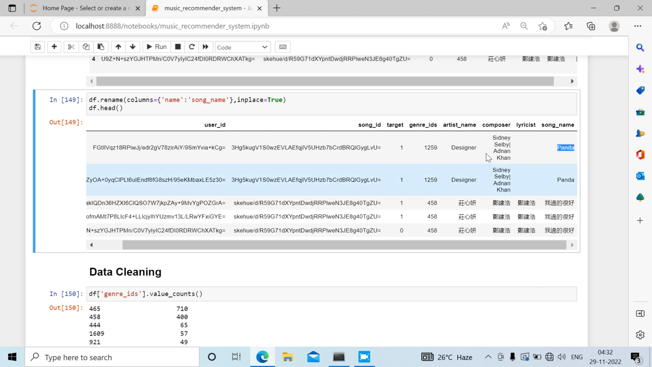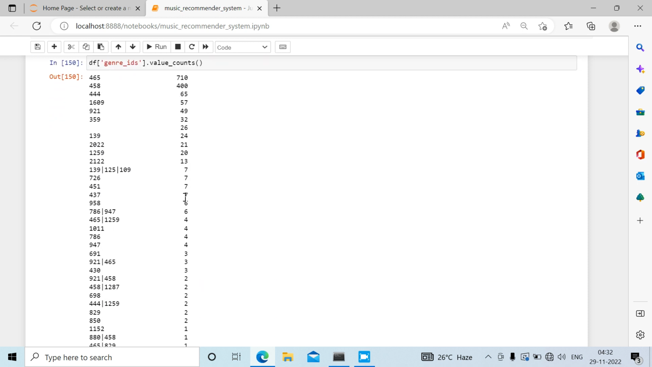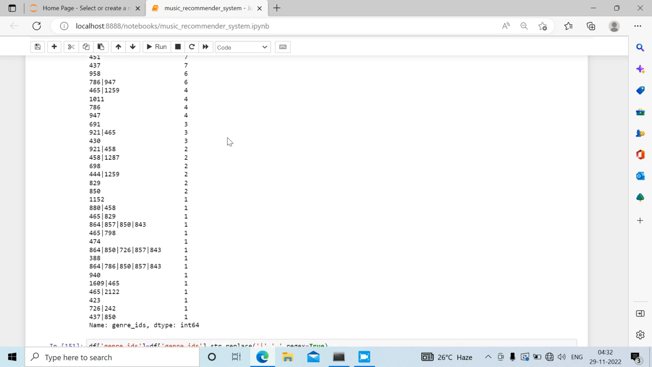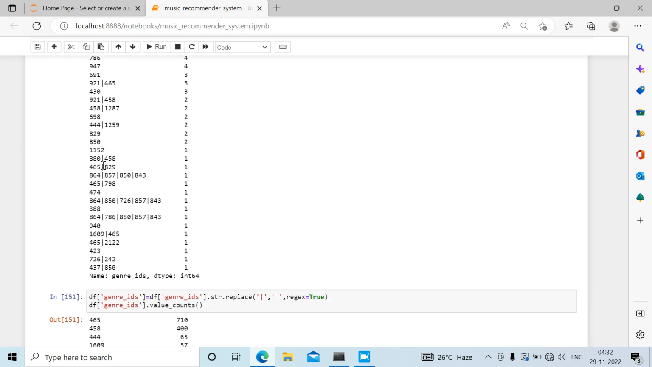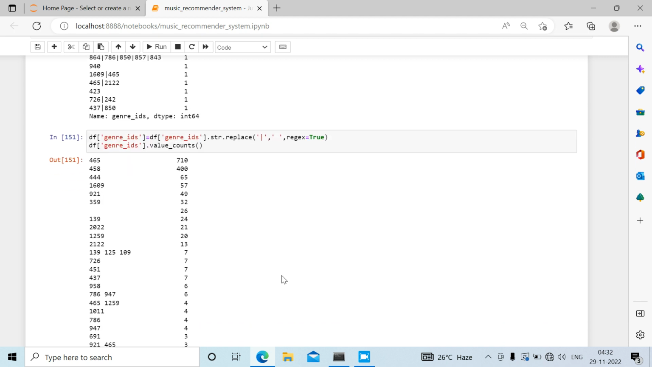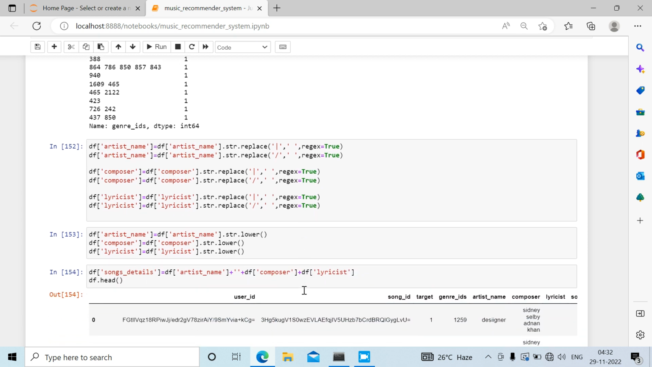Over here we can see all the genre IDs that I have found, the unique values and how many times each is present, all in descending order. So this is the topmost genre ID, 465, whose count is 710. Okay, over here you can also see some slash marks, so we are going to replace them. This is nothing but for replacing only.